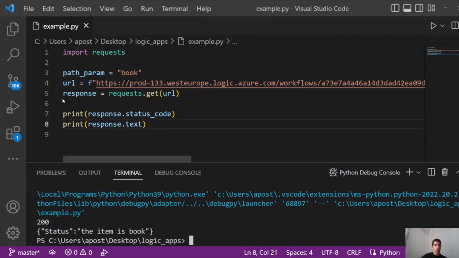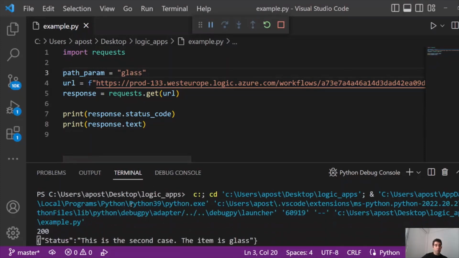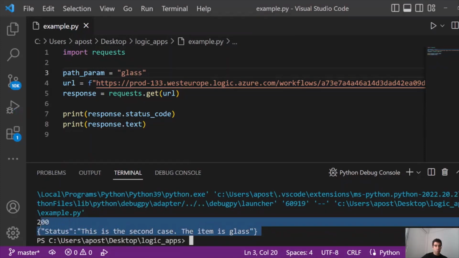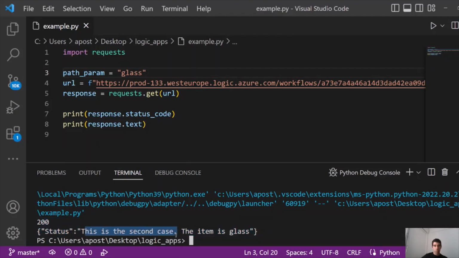The second case is if the parameter value is glass. If we save that, we are going to receive our second response. Status, this is the second case, the item is glass. Perfect. And in theory, now on our Azure storage account, under our blob, we will have a new txt file called glass.txt.